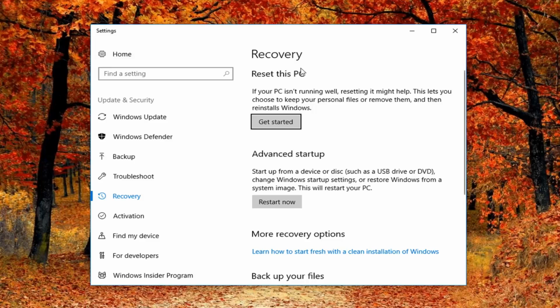Now on the right side underneath recovery, reset this PC. If your PC isn't running well, resetting it might help. It's up to you to choose to keep your personal files or remove them, and then it reinstalls Windows. Left click on the get started button right here.